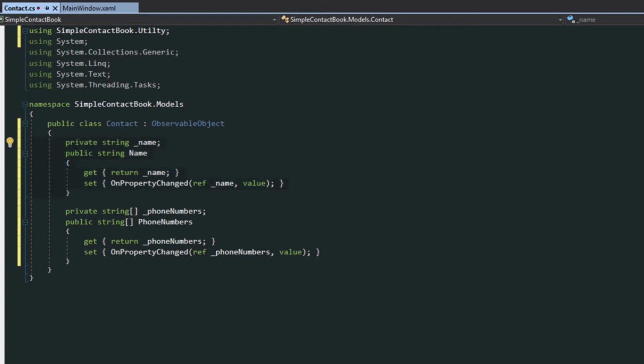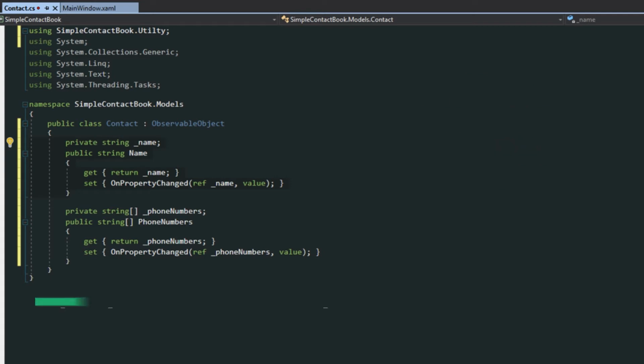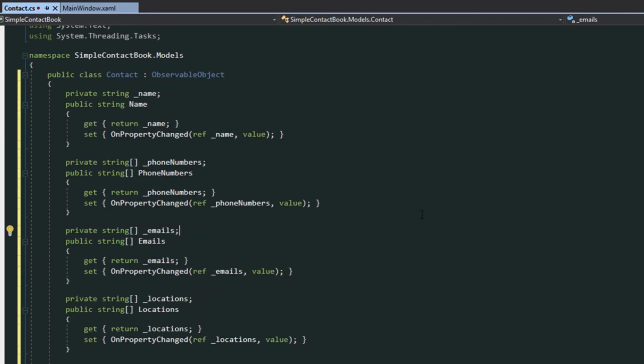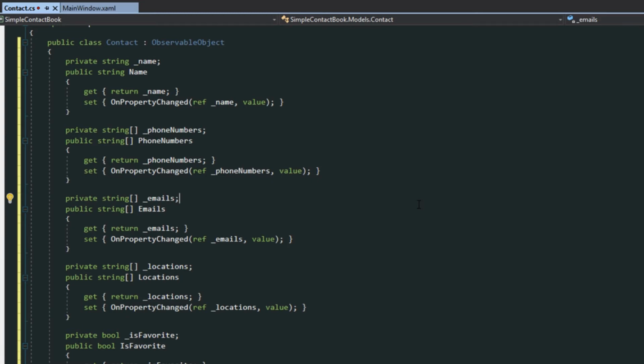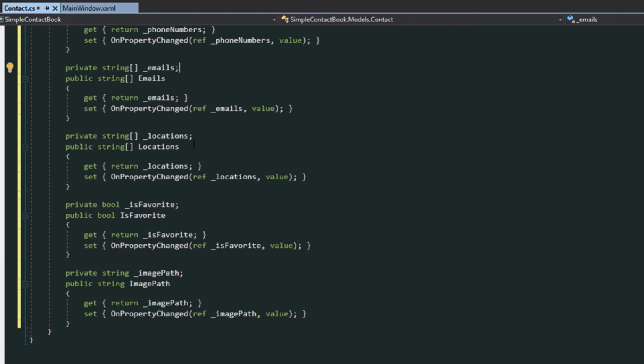So that being said, we're going to then create an array of emails, an array of locations, a bool for is favorite, and a string for an image path for if we want to give our contact an image. I'm going to skip the video and then show you the code for a second if you want to copy it, or you can go into the description and get the remaining code. Alright, so now we're all set. As you can see, we have the name, the phone numbers like we did above, but if we scroll down, we see we have an array of emails, locations, a bool property for if it's a favorite, and then a string for an image path.